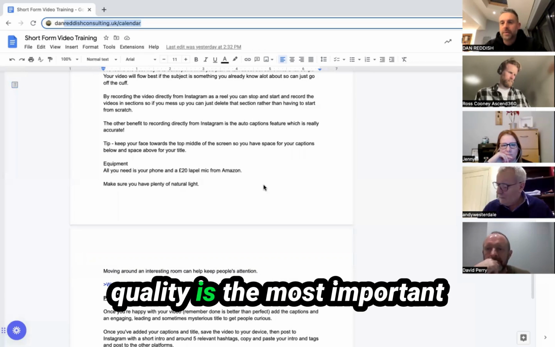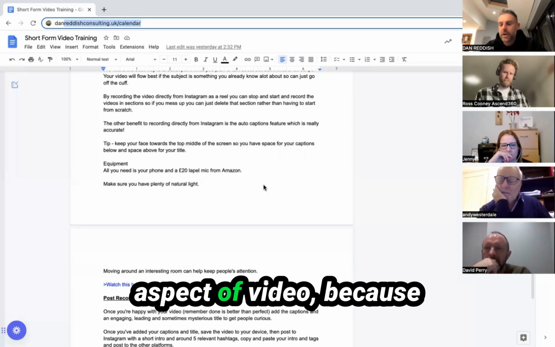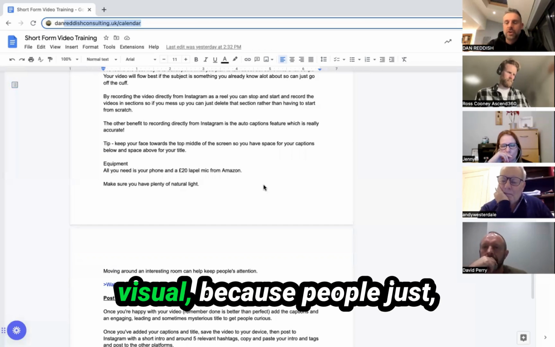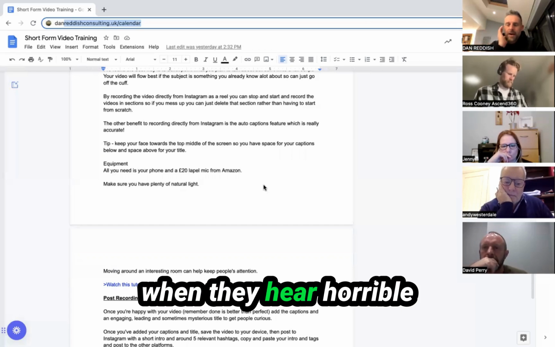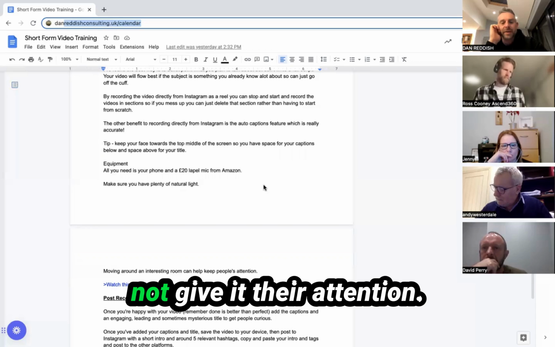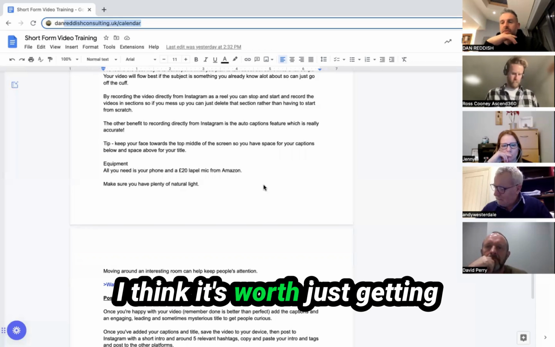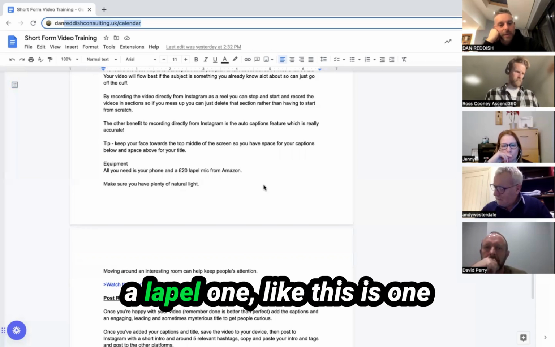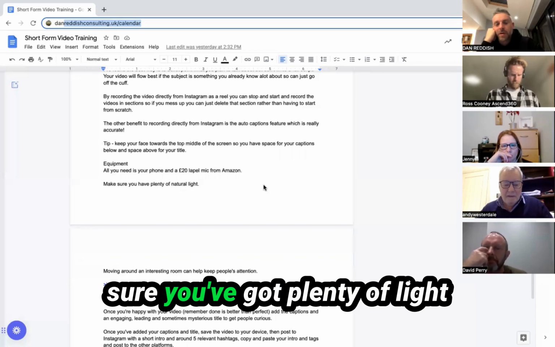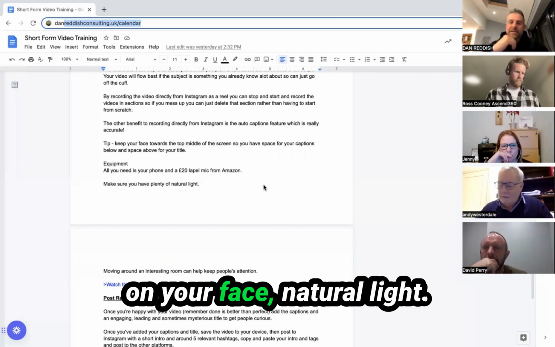the sound quality is the most important aspect of video, even more important than the actual visual, because when people hear horrible sound, they just won't get invested and won't give it their attention. I think it's worth getting a cheap 20 quid lapel one, like this one I'm using at the minute. 20 quid off Amazon, and make sure you've got plenty of light on your face, natural light.